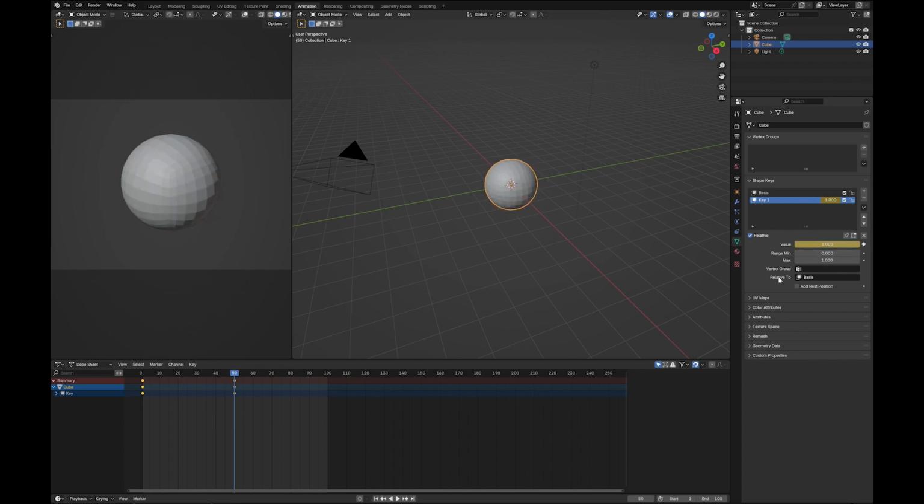Hit the little diamond to add a keyframe. Now I'm going to go to the end, put it back to 0. Hit the diamond to make a keyframe. And now you can play, and you can see that it's morphing between the two.